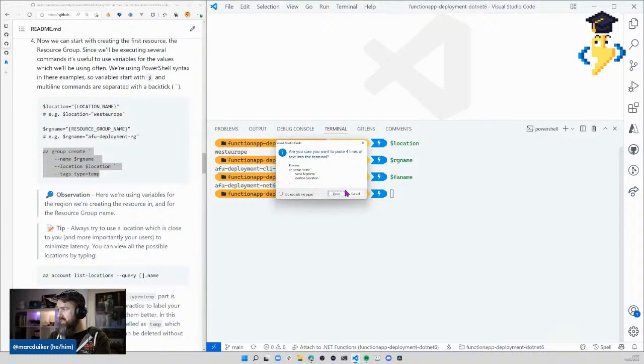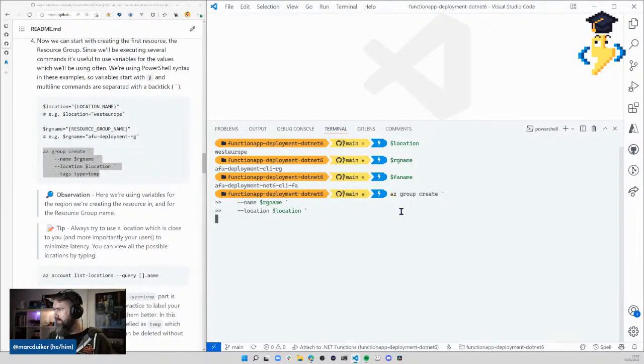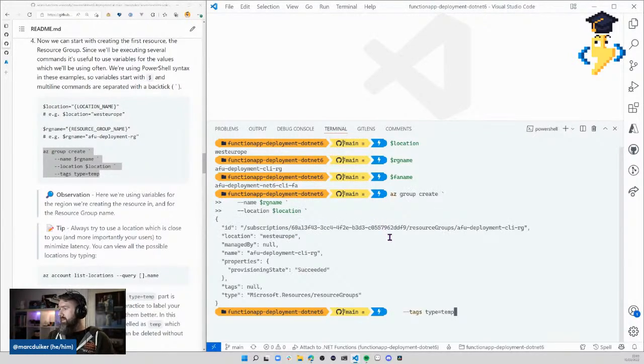When I paste this into the terminal in VSCode, it asks me, okay, are you sure you want to paste 4 lines of code in this terminal? But yes, I'm okay with that. So it executed. And we see we have an ID here. So that means that the resource group is now there. We can see provisioning state is succeeded. So our resource group is now available in Azure. So it's good.